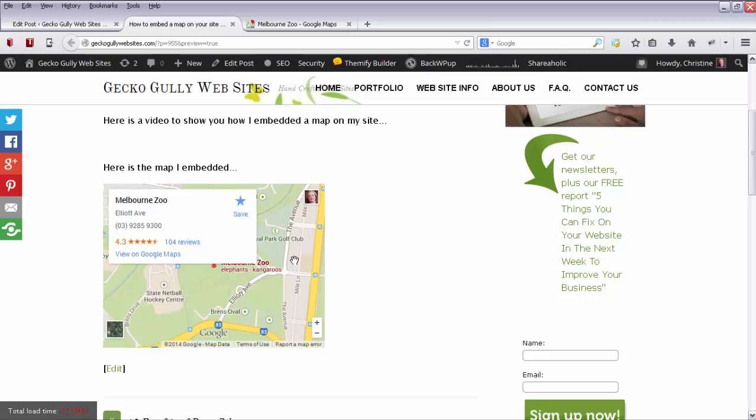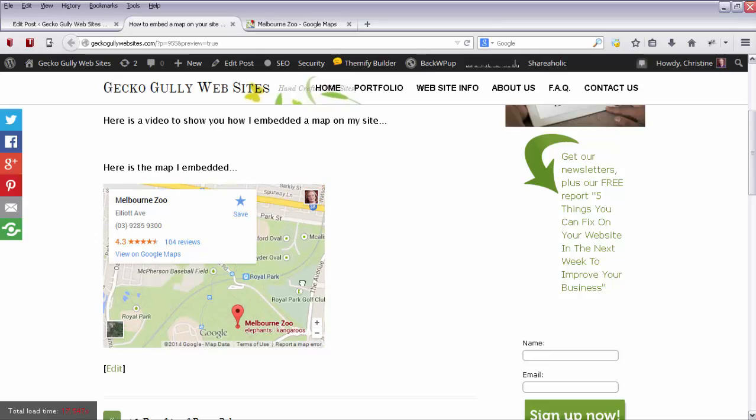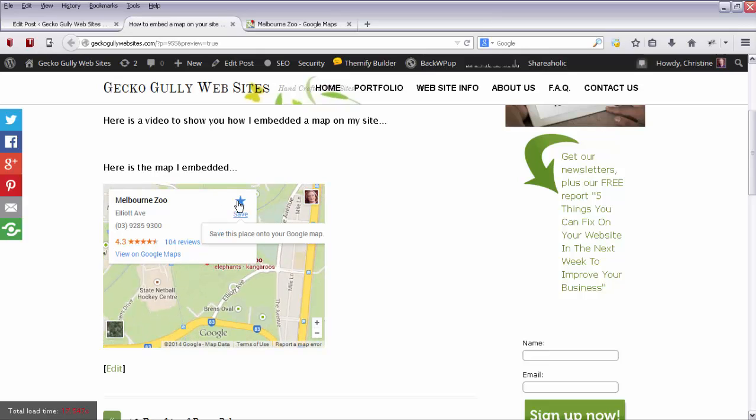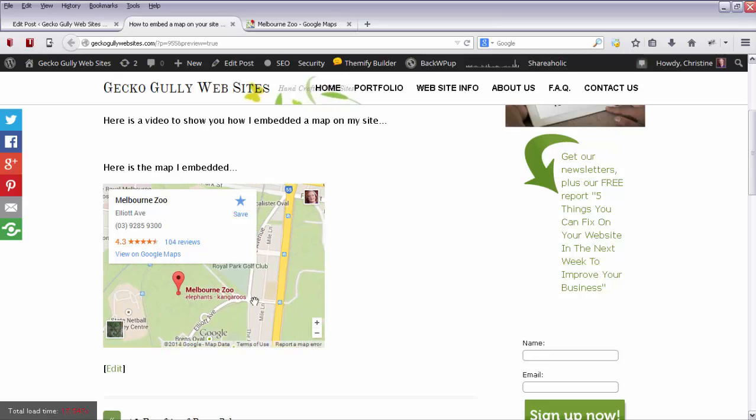Now the good thing about this map is it's completely interactive. So the person can drag around, move it around, they can save it to their Google Map, they can go to Google Maps and view it there if they want to. Whatever it is that they want to do, they can zoom in and zoom out. If they are on a mobile device, now, I'm not familiar with other phones other than iPhones, but I know that if I was looking at this on my iPhone, I would be able to click on it and get directions using the Google Maps app to get to this particular place.